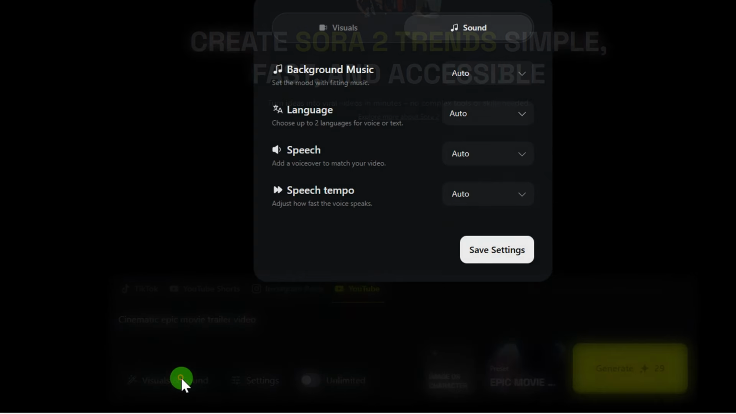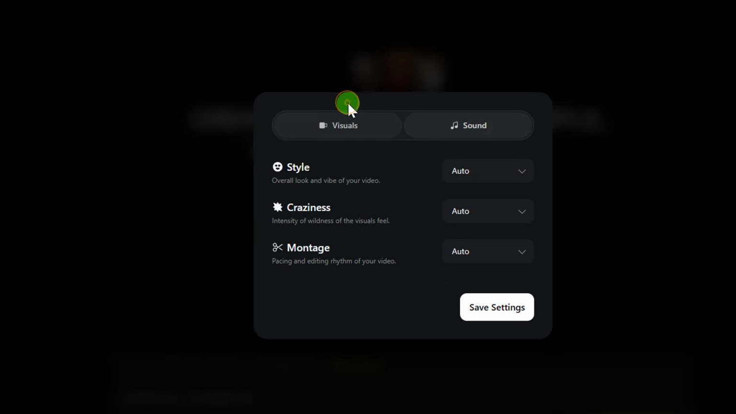So from here, we have visual and sound. If you click on that, you have access to select the kind of visual look you want to use. Here we have style. Now click on auto, and here you can select realistic, cartoon, anime, or custom. You can customize your own kind of style you are going for. Any of those options that works best for you, depending on what you are going after, simply select from that.